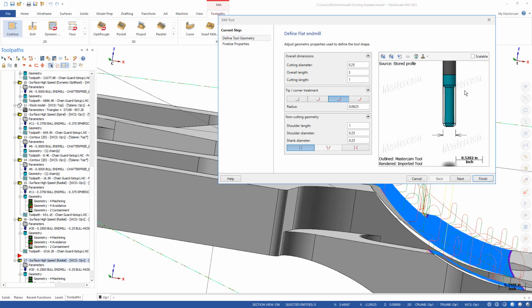So to really get the benefit out of this tool, we need to go in and update our cutting specs based on the manufacturer's settings.